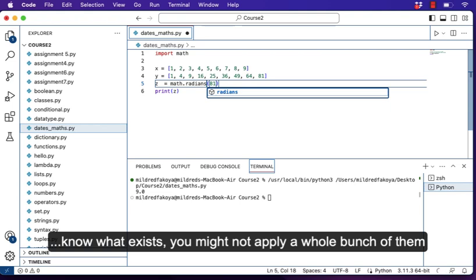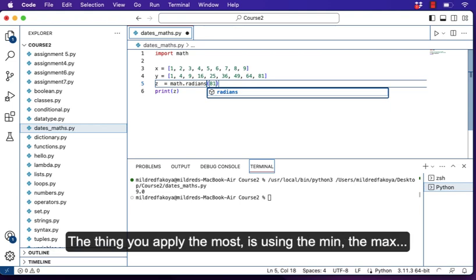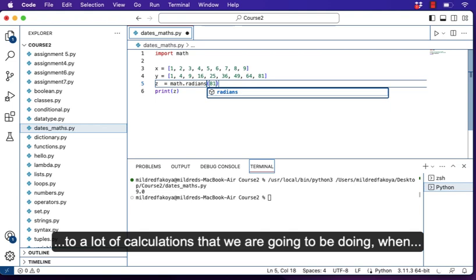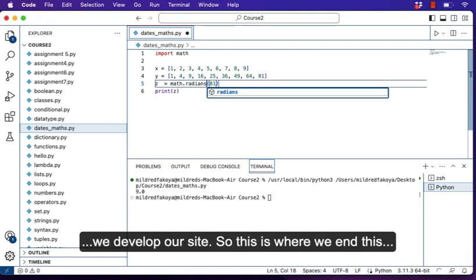Know what exists. You might not apply a whole bunch of them. The things you apply the most are min, max, ceil, and floor. Those will always apply to a lot of calculations that we are going to be doing when we develop our site.